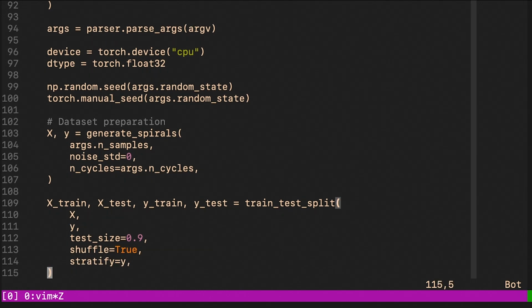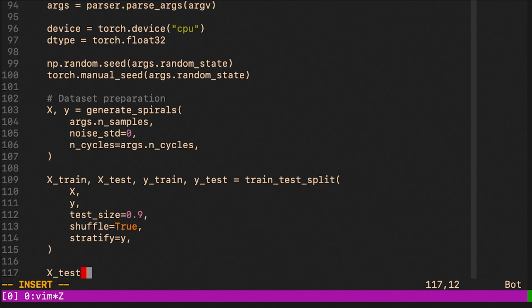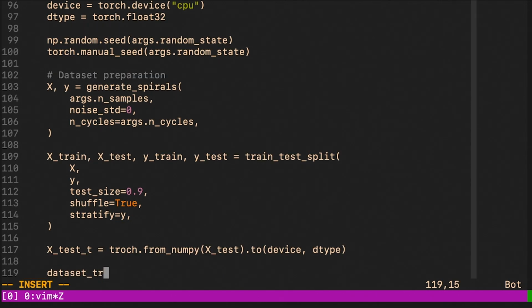And here we use scikit-learn's train test split. What's interesting here is that the test size is going to be 90%. And we do this to kind of simulate an environment where we don't have a lot of training samples. However, we have a lot of test samples so that the evaluation is more robust. So here we cast the test features into a torch tensor, and we do this for convenience because we need to use it as an input to a torch model.